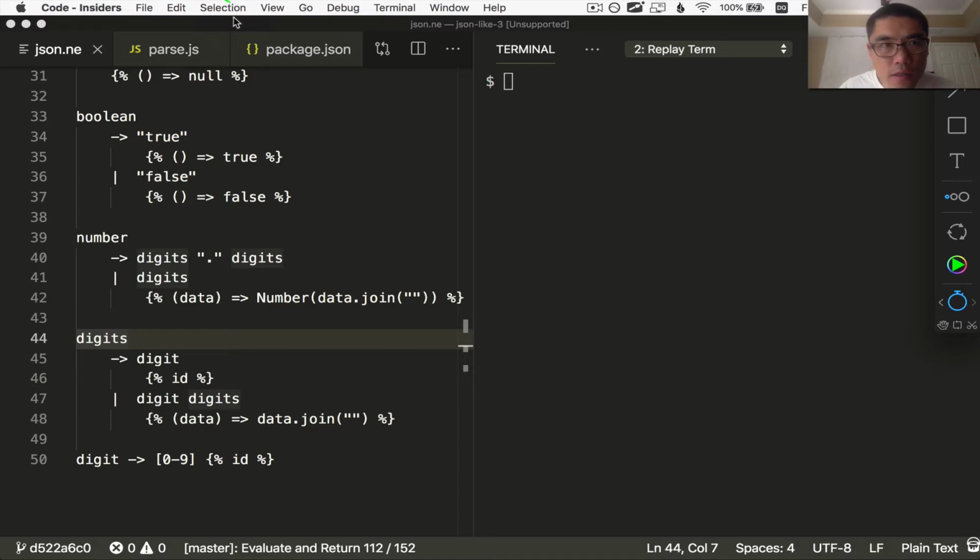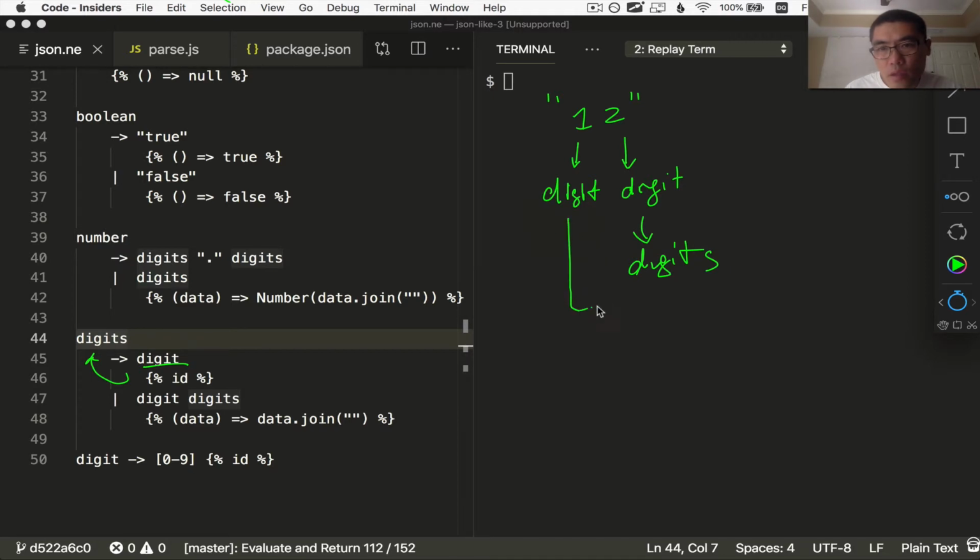Let's say you have a string 1 and 2, and this one gets matched as a digit, and so does this one, and then a digit gets promoted to digits here based on this rule. And then both of them get combined based on this rule: a digit plus a digit is also a digit.